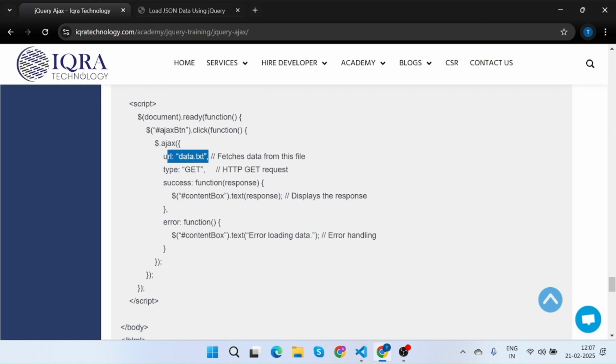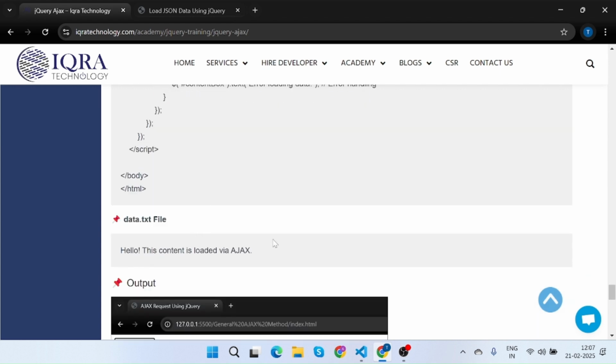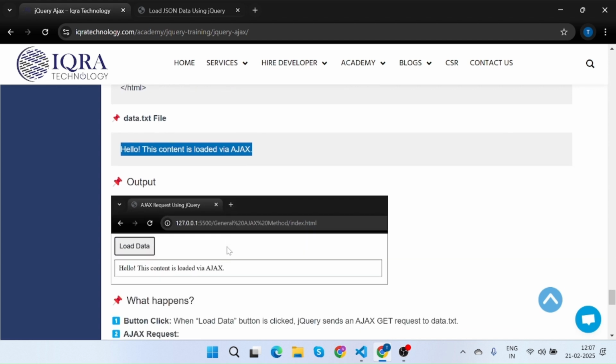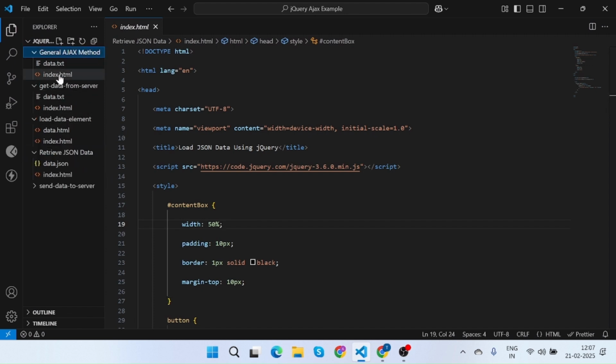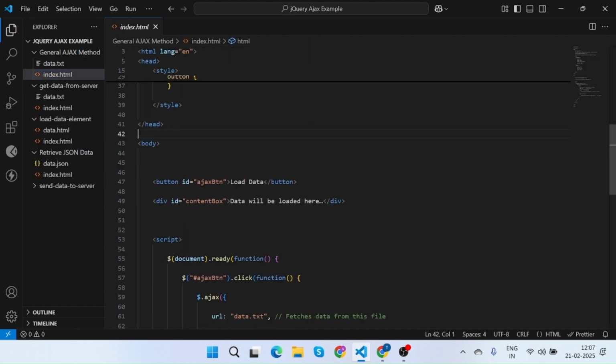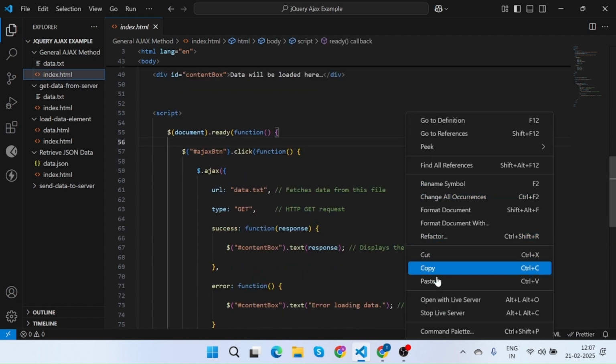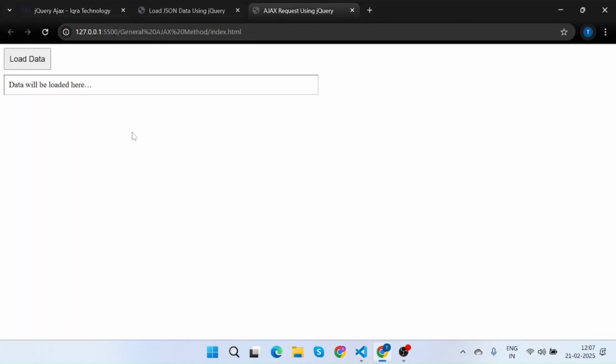Here we use a $.ajax method, and inside it we use the URL, like data.txt, type GET, and here we use a success function and an error function. Now here is our data.txt file. Now here is the output. Now we open it in our code editor. Now you can see here is the file. We open it in our live server. Now you can see here is the output.